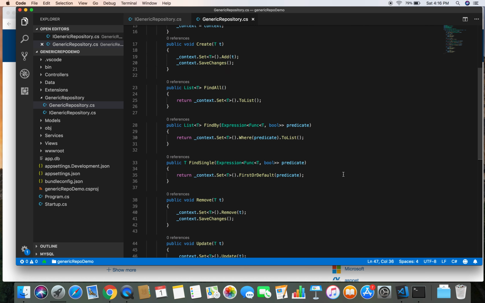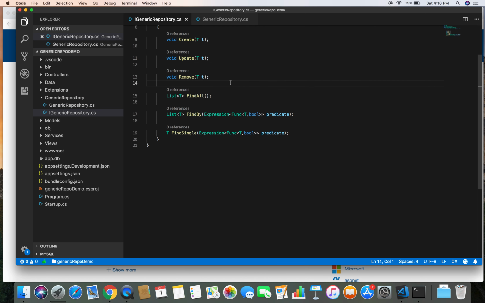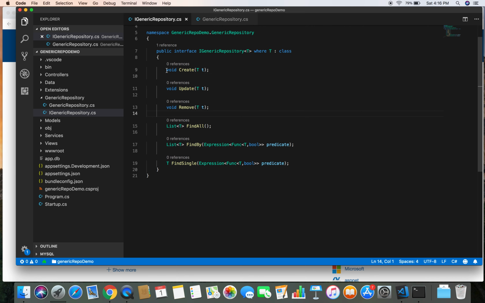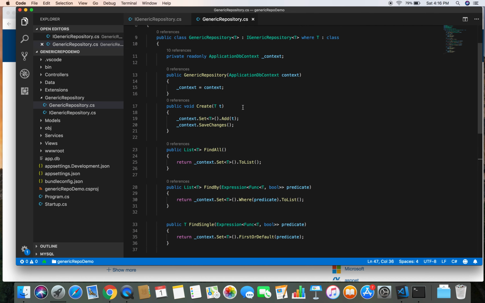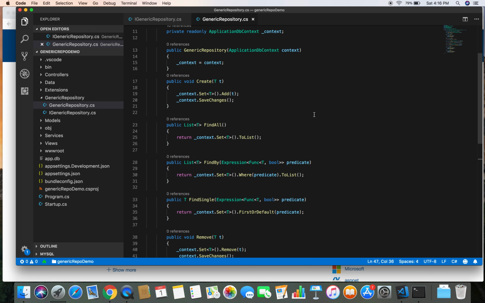So now we have created the generic repository which implements the IGenericRepository interface, and we have defined the common methods that we normally need to create in our repository for every single model. In another video we will continue implementing our generic repository by creating a few models.